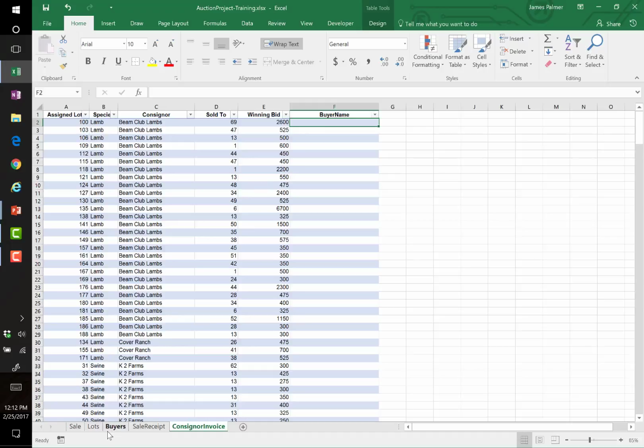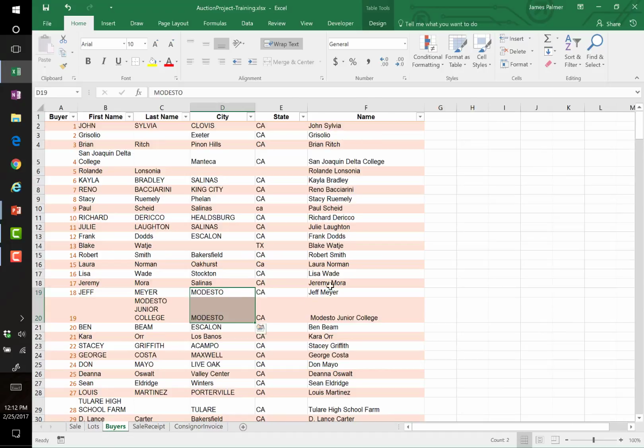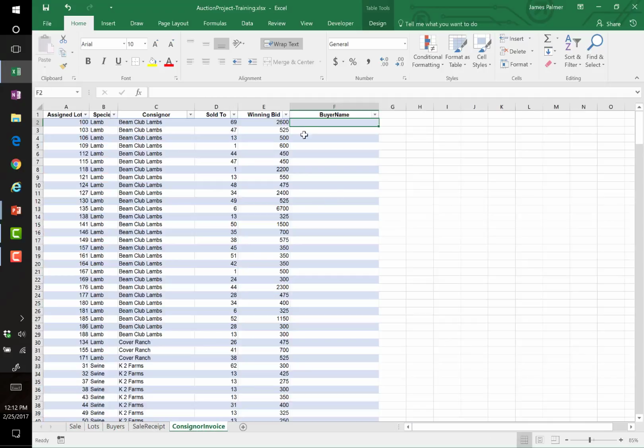Now let's go look at the buyers list. We created this new column just for that. So let's bring that information over into this consignor invoice. Probably should have done this before I did the lookup thing. So equals VLOOKUP.